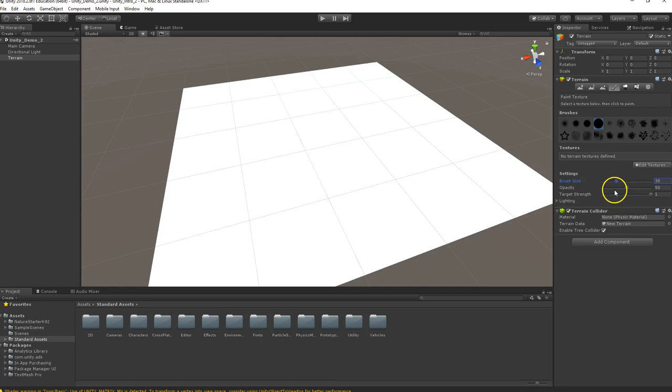And then the target strength. Okay, so target strength is all the way up at 1. We can adjust it down as well. So I'm going to add some terrain textures here. I'm going to hit Edit Textures, Add Textures.